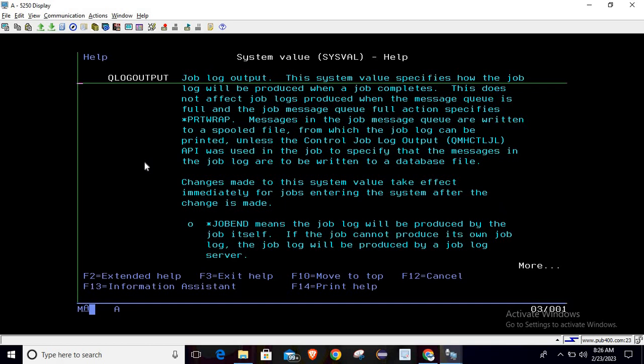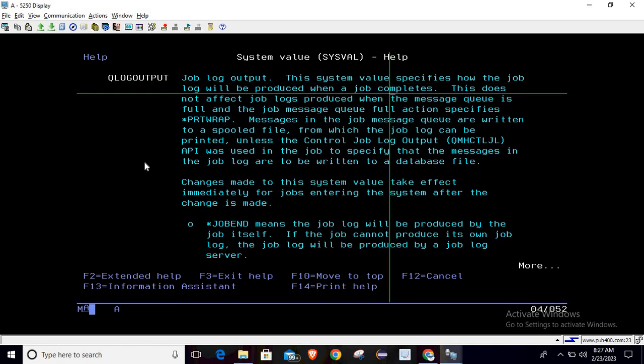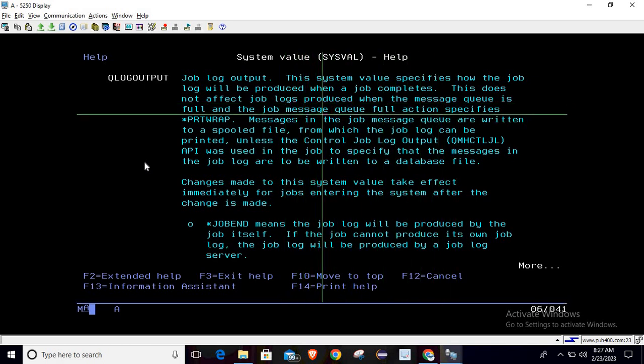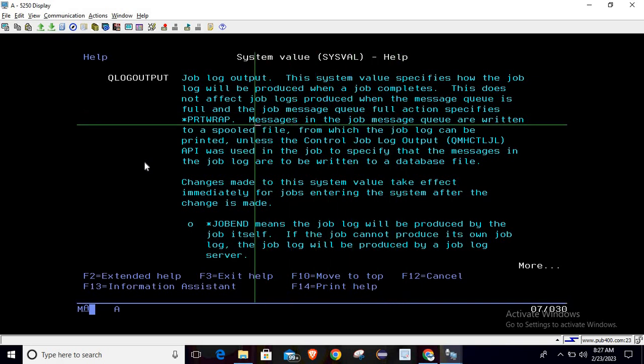Now the second value we are going to discuss is QLOGOUTPUT. Let's see what is written here. It is mentioned job log output. The system value specifies how the job log will be produced when the job completes. This does not affect job logs produced when the message queue is full and the job message queue full action specifies *PRTWRAP. Let's see what the possible outcomes are.